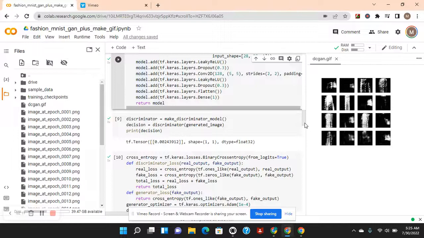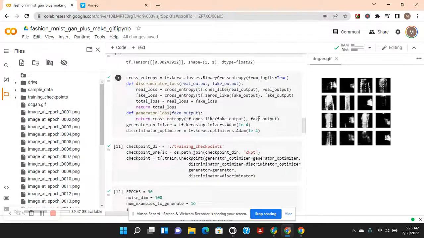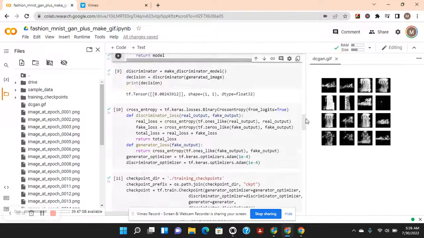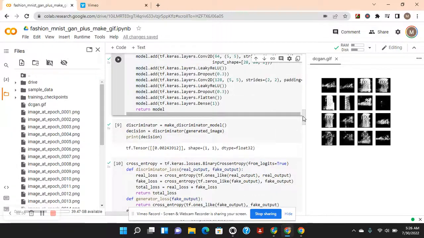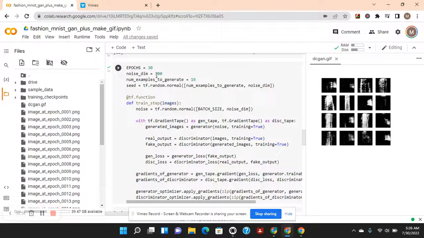Generative adversarial networks are unsupervised learning. Okay. Now we're going to go to cross entropy. Remember, guys, this is binary, and we're going to use this metric for Adam for the optimizers. And there's your fake output and your real output. Okay? And then the real loss is the real output, and the fake loss is the fake output. And then the total loss is real loss and fake loss. Okay?